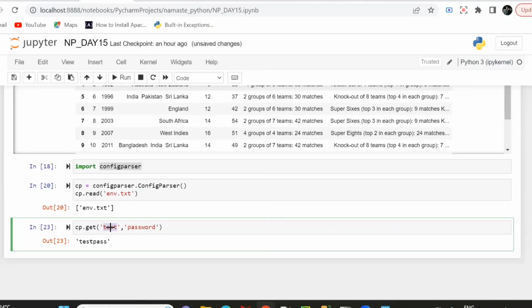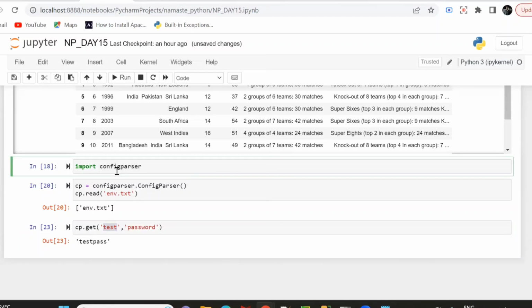Okay. Any doubt in this config parser? Ankit, instead of a text file, if there is an XML file that has the username and password, in that case, how do we read it? XML or JSON file, something like that.